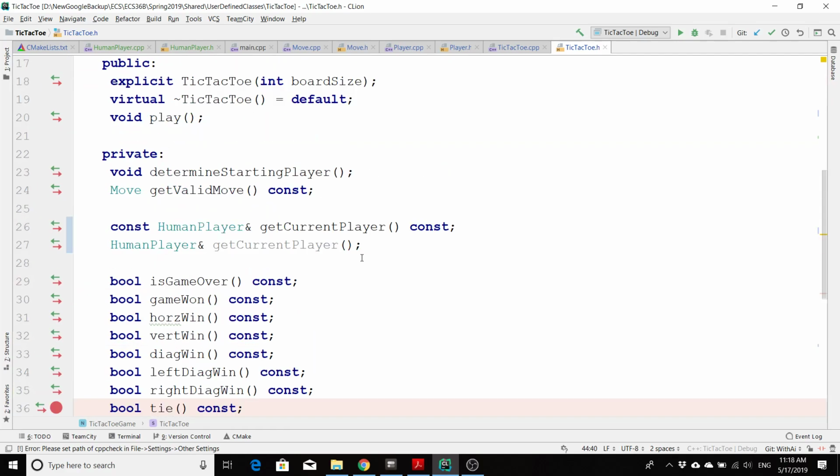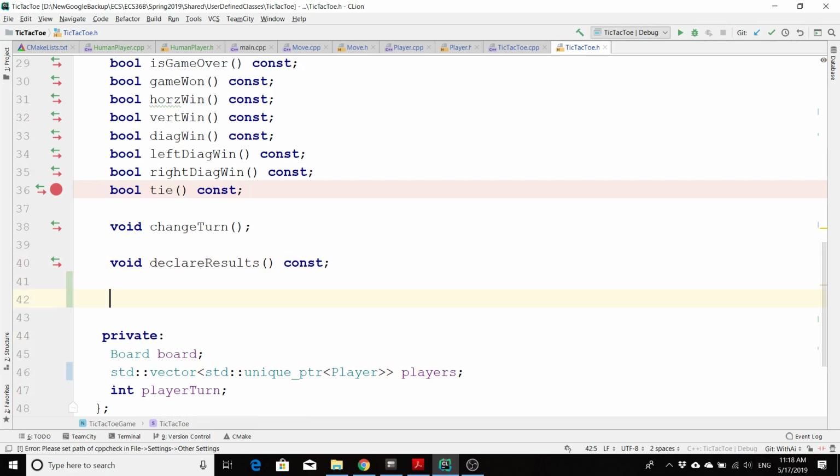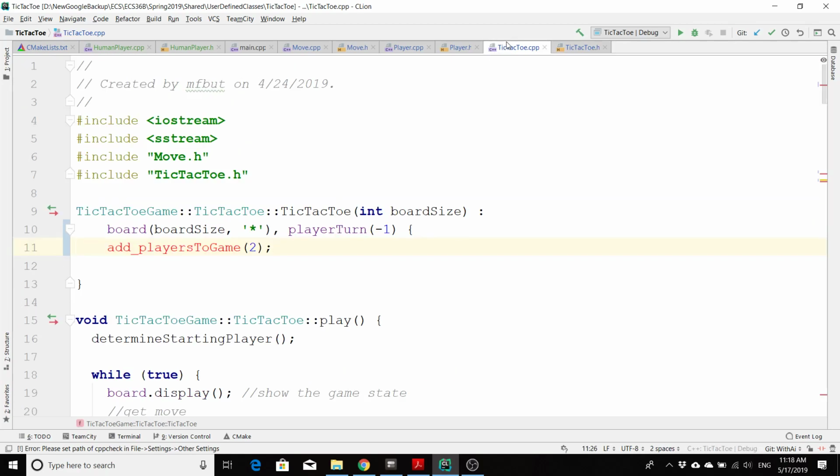So this method should be private. And we might have void add players game. I called it. No consistency, Matthew.